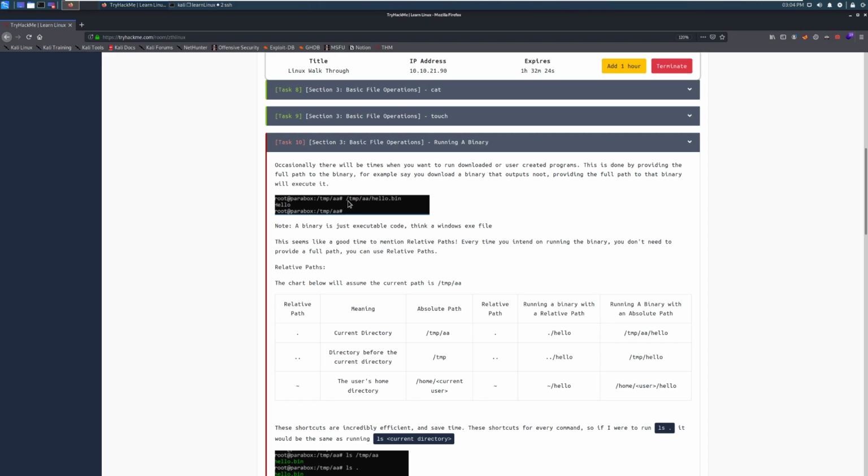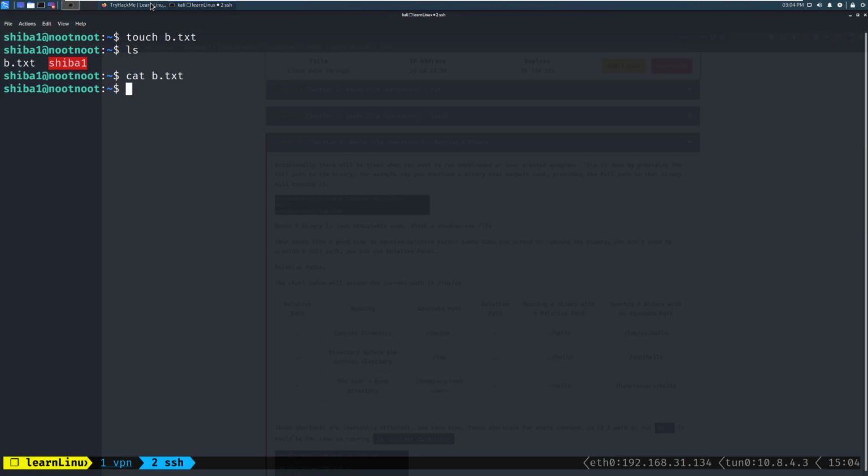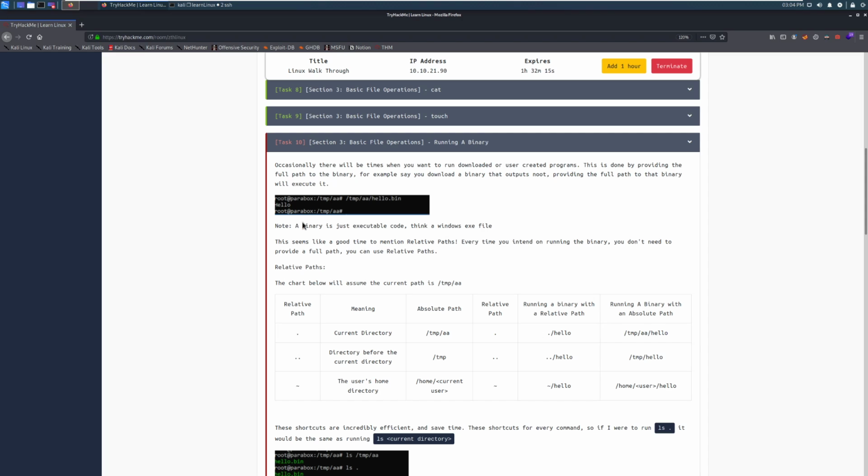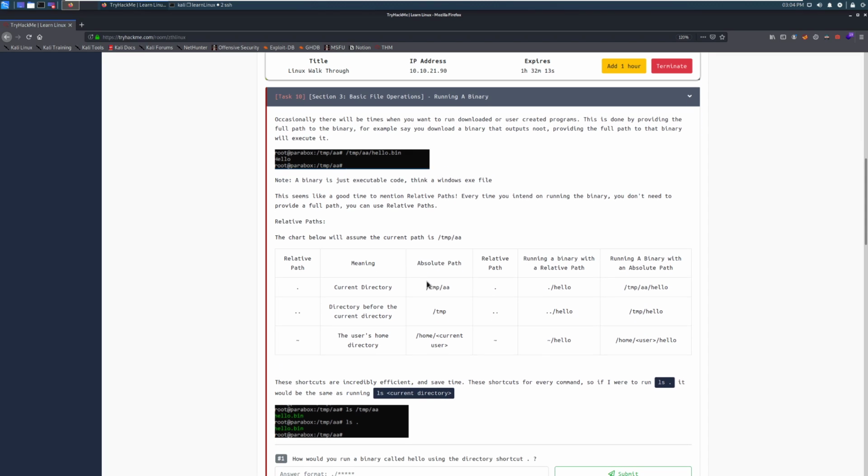So this is just an example of how we just provide the full path, and as long as it's executable, as we saw with Shiba being highlighted here with that executable, we can just run it. Nice and simple. Note, a binary is just executable code. Think of it as like a Windows executable. It's very similar to that.